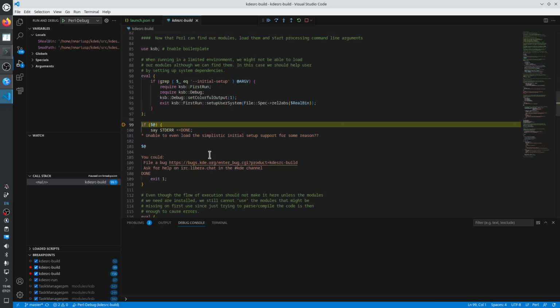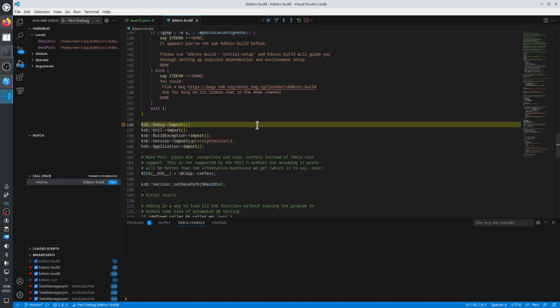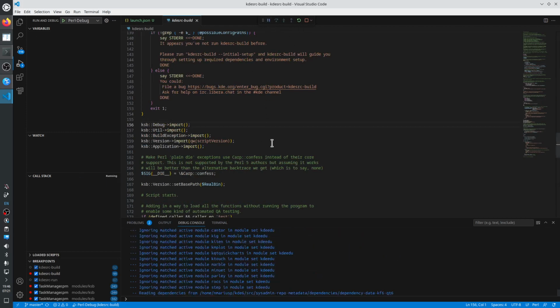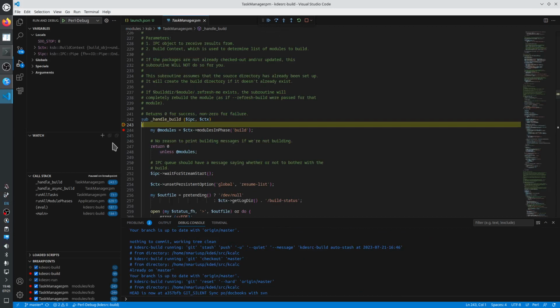Okay, we're still in the top level file, which is kdsrc-build, no core stack or just the main in the core stack. Continue, F5. Let's remove this breakpoint, continue, F5. Okay, and now we're at line 243 in taskmanager.pm, which is a different file from kdsrc-build. We now have a core stack.